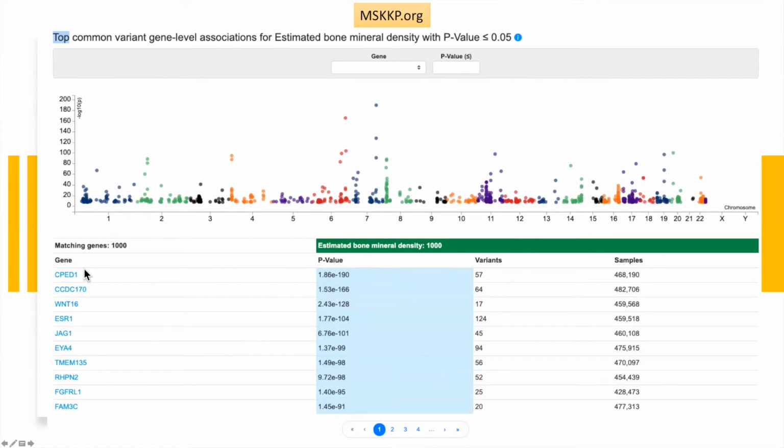And then you see this list of matching genes. So the CPED1 gene, which I don't know much about, but if I wanted to, I could click on the CPED1, which is in blue here, and it'll take me to a page that'll tell me more about this particular gene. But there are 57 variants near this gene that were identified in these GWAS studies with a pretty high p-value here. And so you can go down the list, with Wnt16 third on this list with only 17 variants in this region. Anyway, you can go down the list and see what genes pop up with estimated bone mineral density.